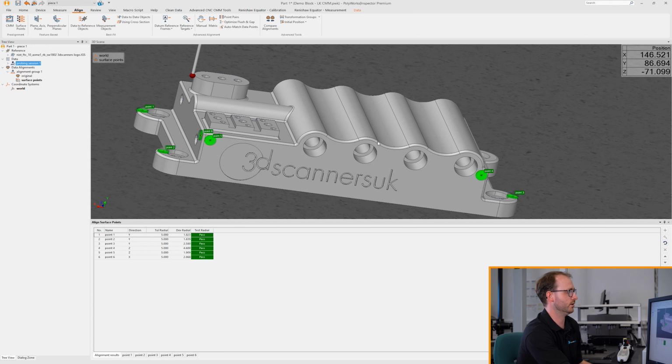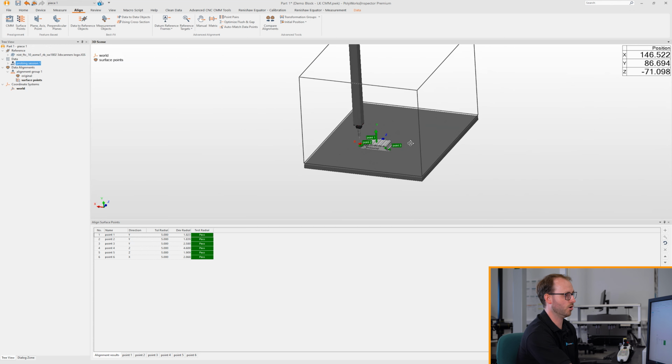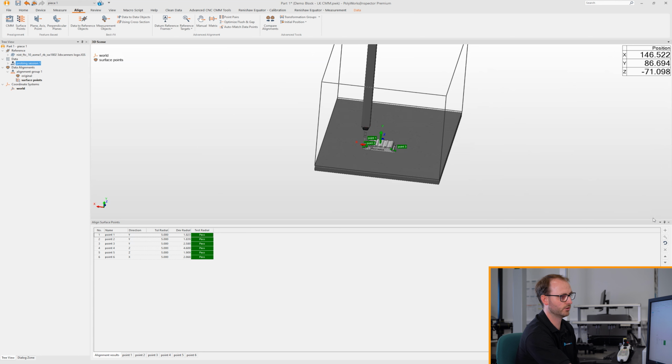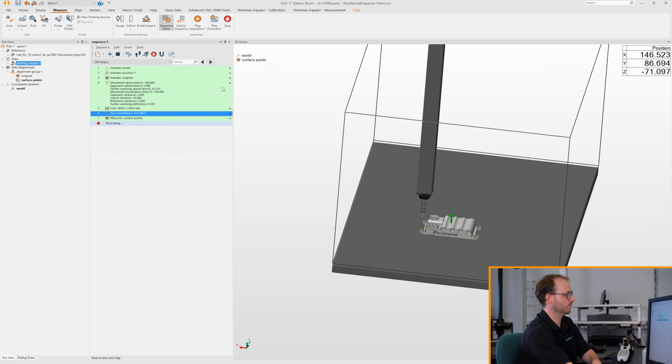So we can now see that if I zoom out on the 3D scene, our part is aligned where we would like it to be. So I can now close the window at the bottom. And then what we're going to do, if we jump back into our measure tab, open up the sequence editor, and you can see now step 7 is our measure surface points alignment.